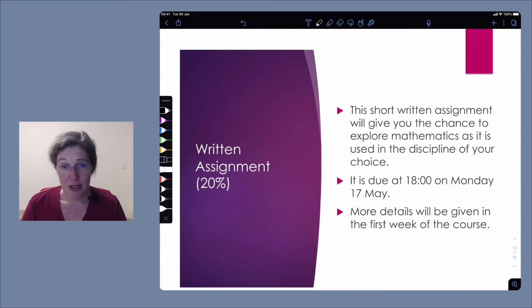Then there's also this written assignment. My idea is that you'll have a short written assignment that gives you a chance to look at how maths gets used in the discipline of your choice, because otherwise, what's the point of this course? It is due at 6 o'clock on Monday the 17th of May, and I will give you more details in a little while.